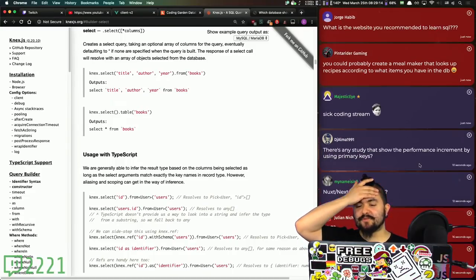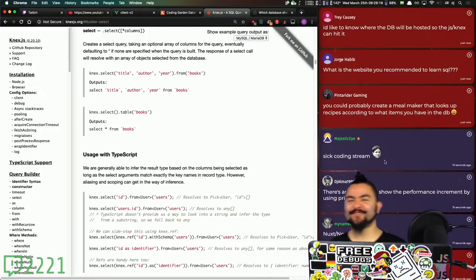Is there any study that shows the performance increment by using primary keys? Sick coding. We're about to write some code.